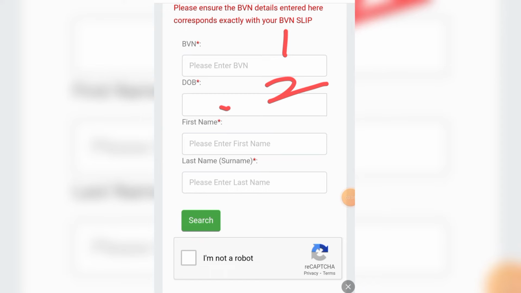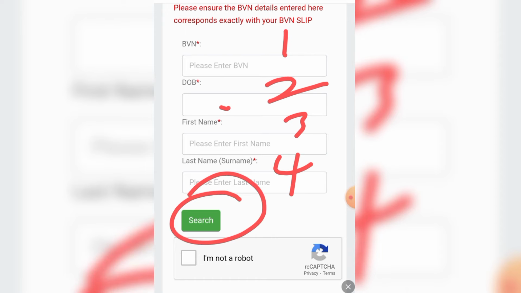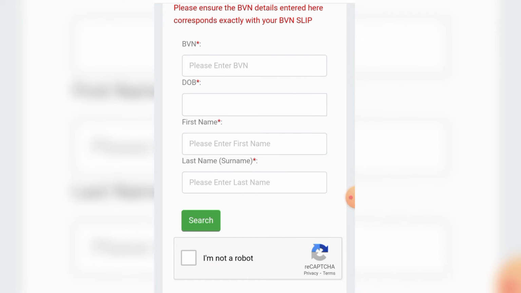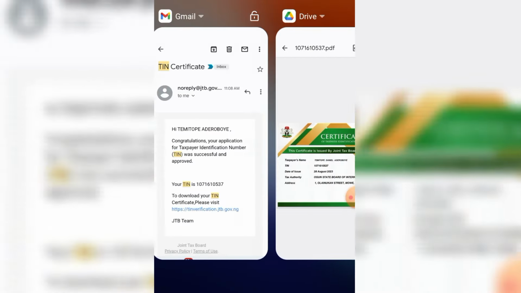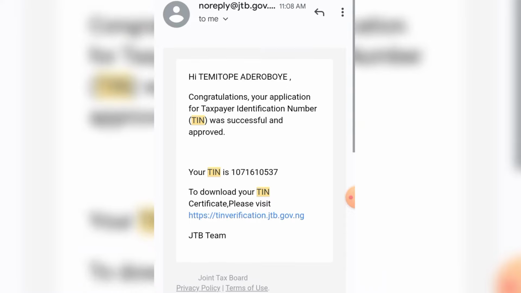Just click on this. When you click on this button here, this is going to pop up for you. Put in your first name and your last name, then you click on submit. Of course, you have to tick I'm not a robot. When you click on that, an account is going to be created for you. Immediately you will receive a mail. Okay, let me show you.